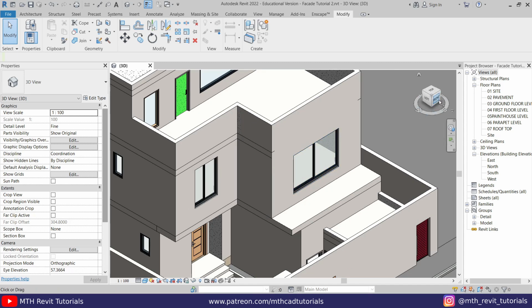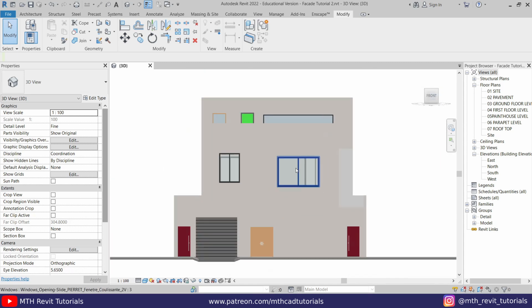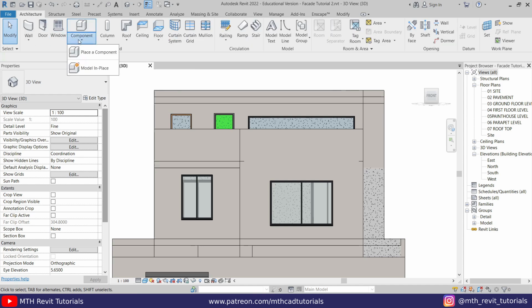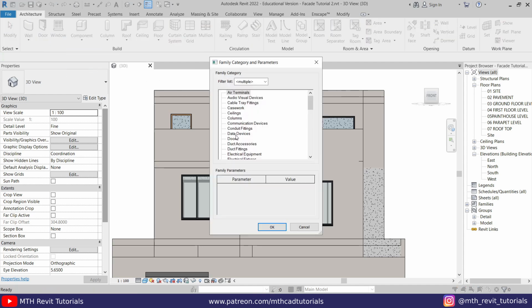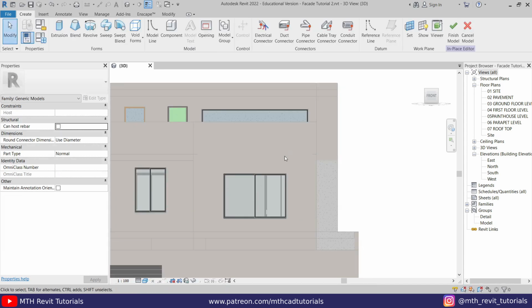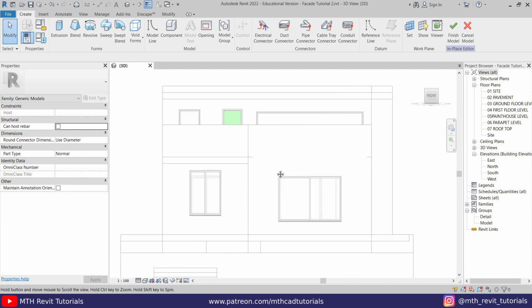So first let's go to the front view, and I want to model on this face, and then we can just copy that to this face. So let's go to architecture and select model in place, and I'm going to select generic models here. Let's call it classical facade. Okay, and I will quickly change the visual style to hidden line so we can see this clearly.